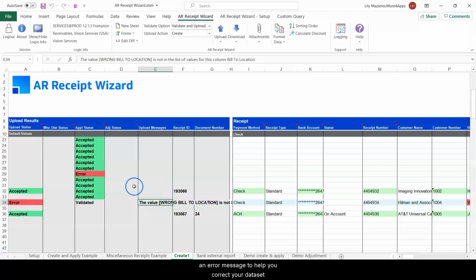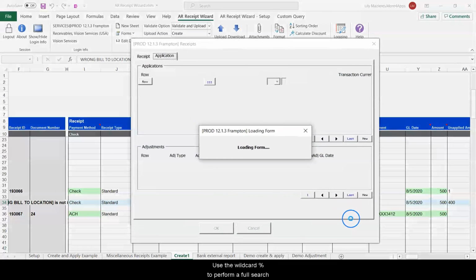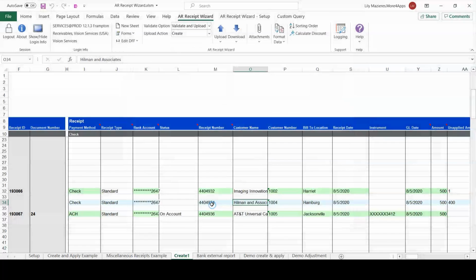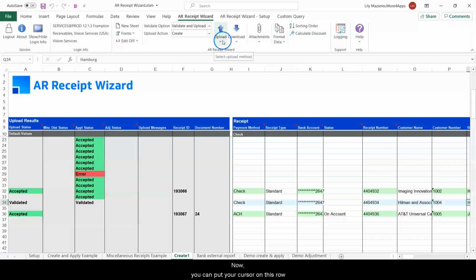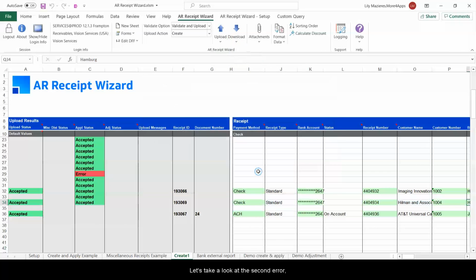You will also have an error message to help you correct your dataset, and the wrong record will be highlighted in red. You can correct this record by typing the right value, copy-pasting it, or bring up the user form by double-clicking. Use the wildcard percentage to perform a full search and click on the dots to perform the search. Now you can put your cursor on this row and upload your selection. This receipt is now created.